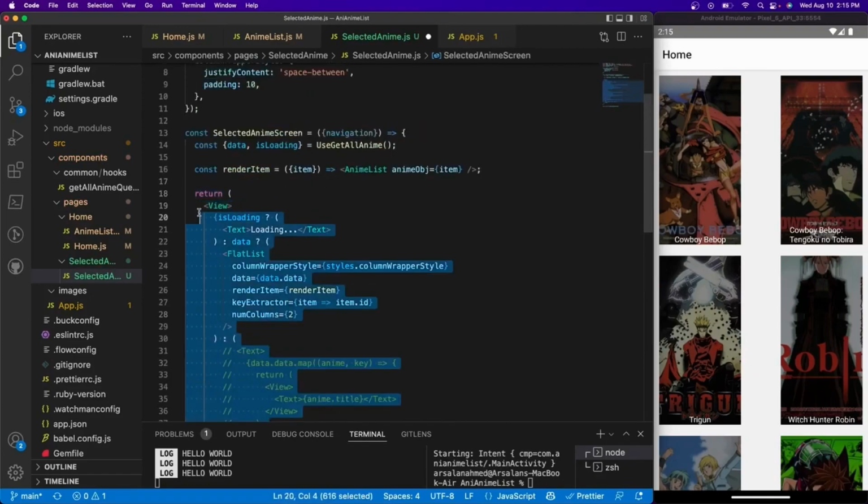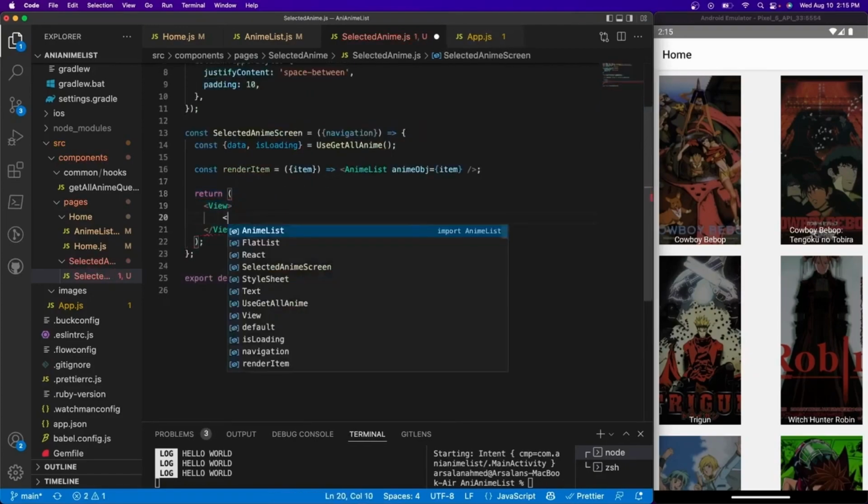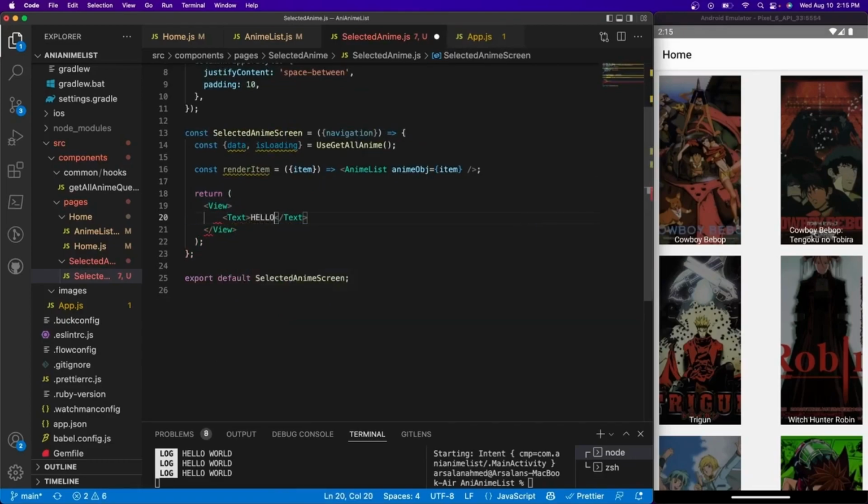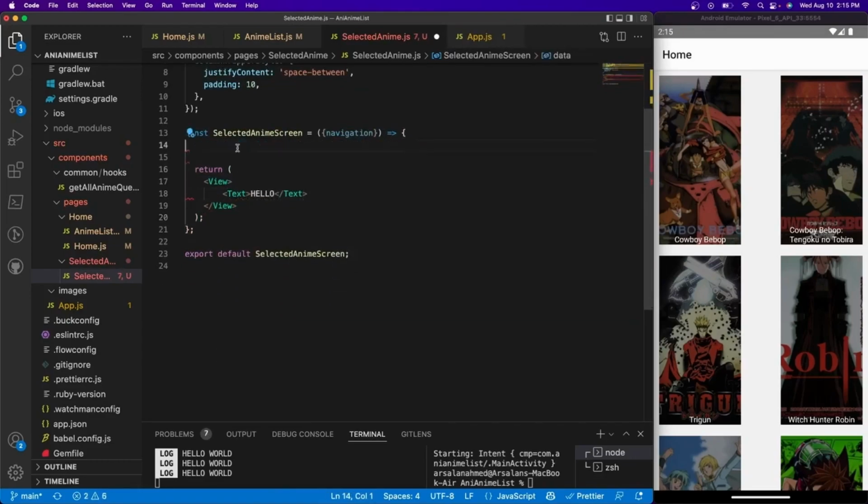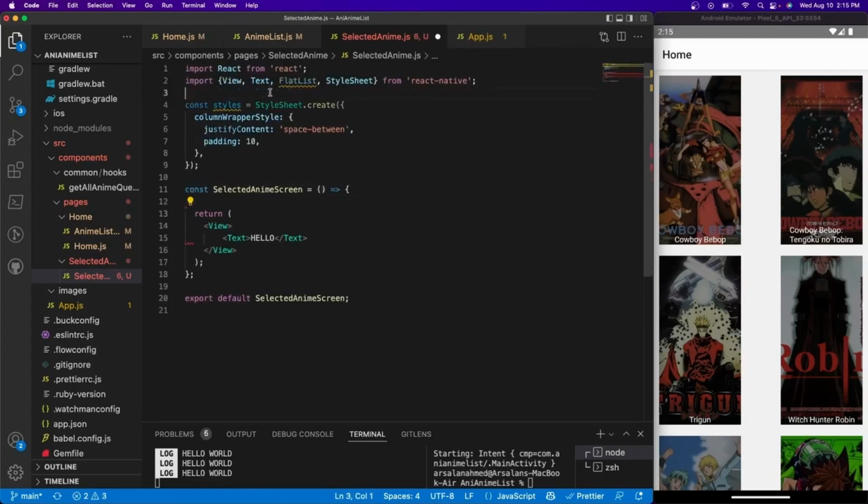Let's get rid of all of this right here, just so we have some text. I'm going to put in hello. Let's get rid of this render item, this data right here. We don't need this either. Let's clean this all up right here. We're going to leave the styles as is. We'll use that later on.